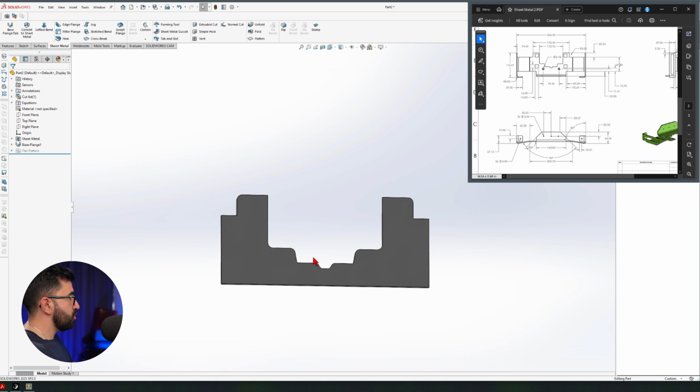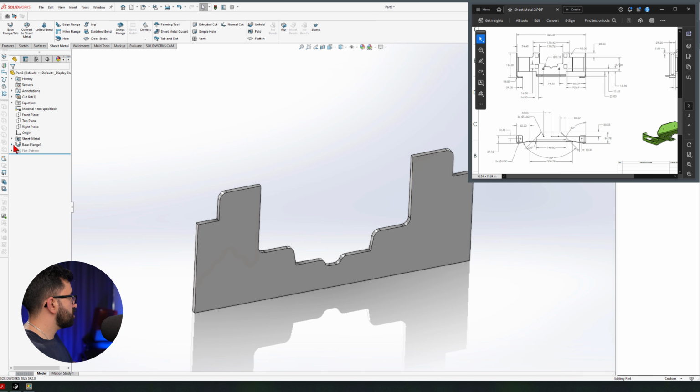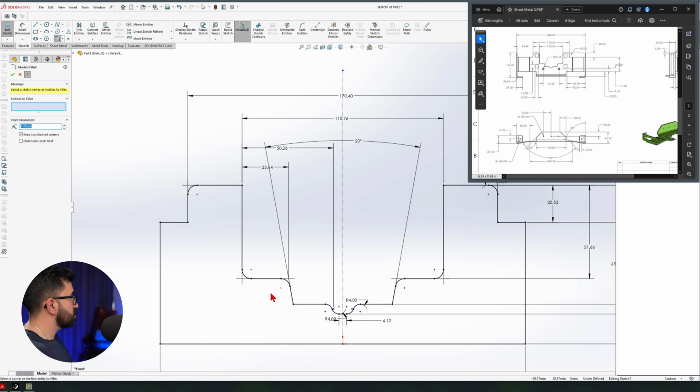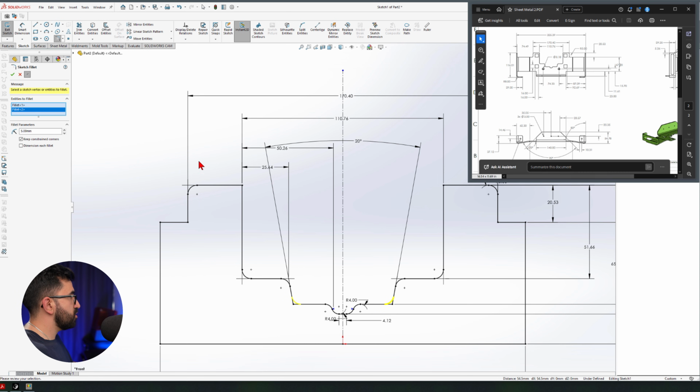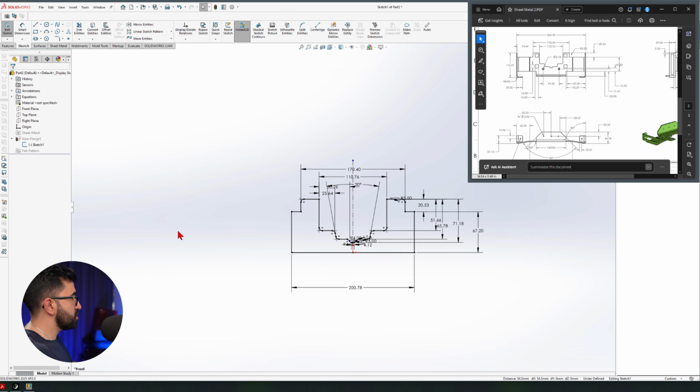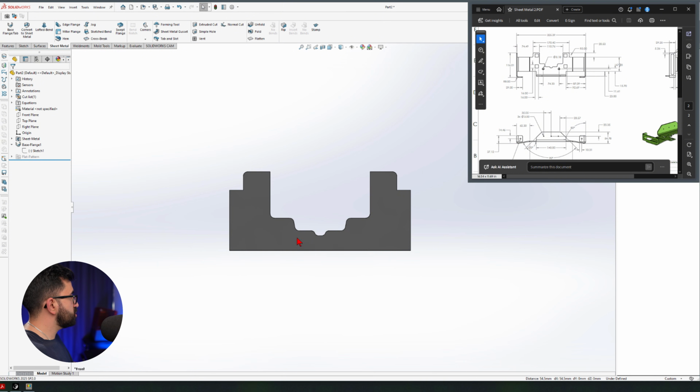OK. Let me just, 2 radiuses are missing here. Let me just edit my sketch. Radius of 5, I believe. Oh, the last 2 I assigned it to the outer ones. They were actually the last 5 and 6. I believe so. So it's still okay. So this is my sheet metal component.